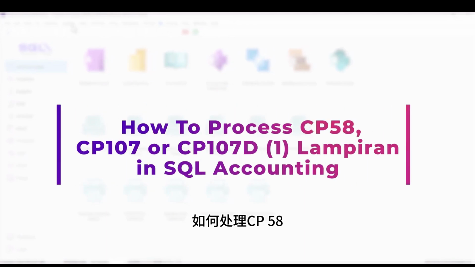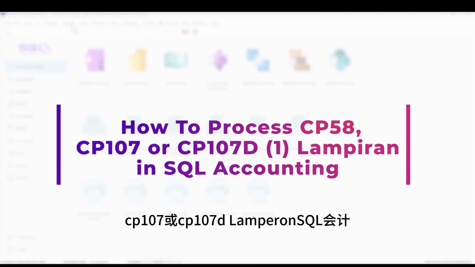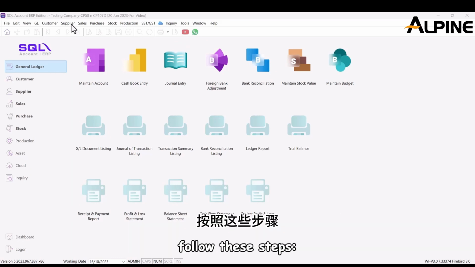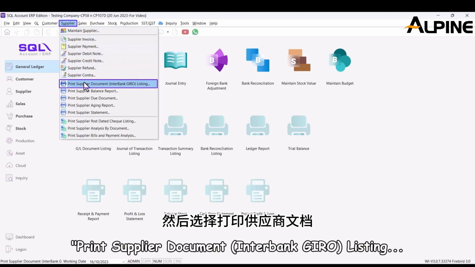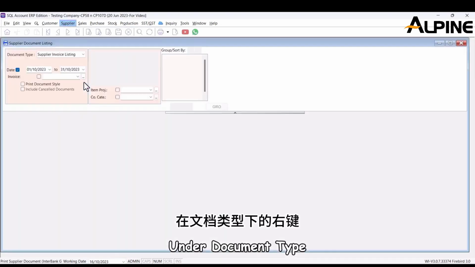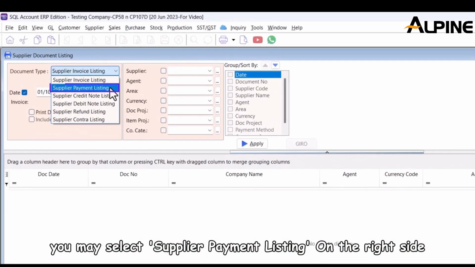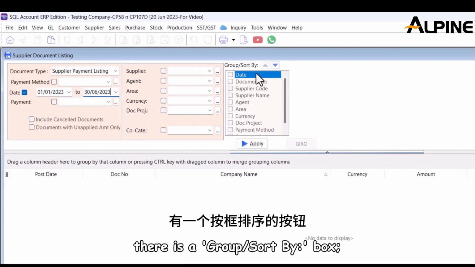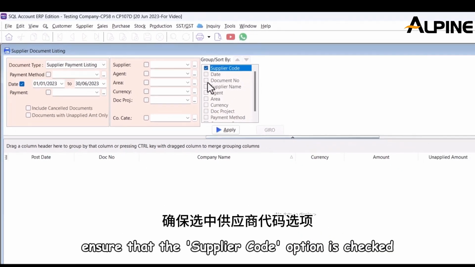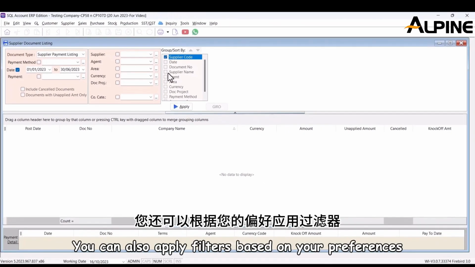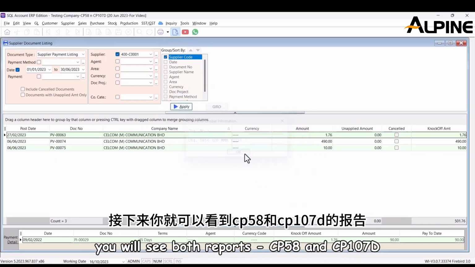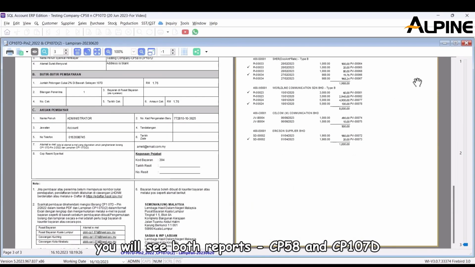How to process CP58, CP107, or CP107D Lampiran in SQL Accounting. To print out CP58, CP107D and their respective Lampiran reports, follow these steps. Go to Supplier, then select Print Supplier Document, Interbank Giro, Listing. Under Document Type, you may select Supplier Payment Listing on the right side. There is a Group Sort By box. Ensure that the Supplier Code option is checked. You can also apply filters based on your preferences. Finally, click Apply to preview the report. Next, you will see both reports, CP58 and CP107D.